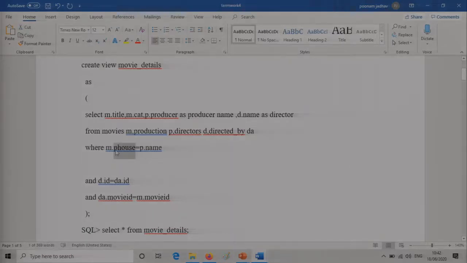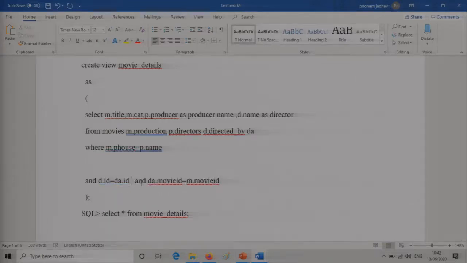Now what do you check? You check that in the movie table there is this foreign key, which is P house, which is named a little differently from the diagram. I think I have given P name or something there. Here it is the same as producer name. So it is a 1:n relationship. This is the primary key in the producer table, and this is the foreign key in the movie table.